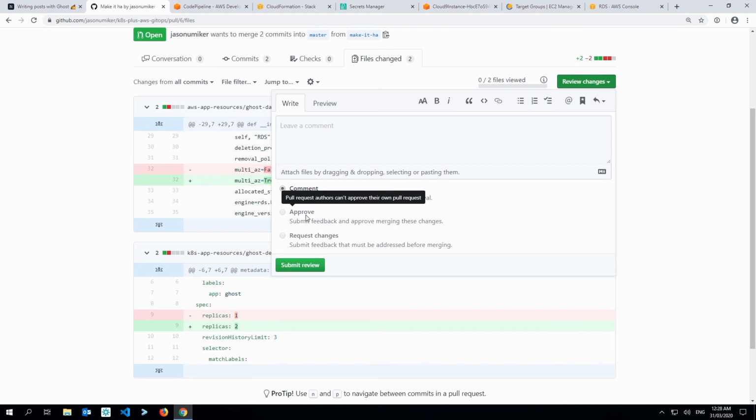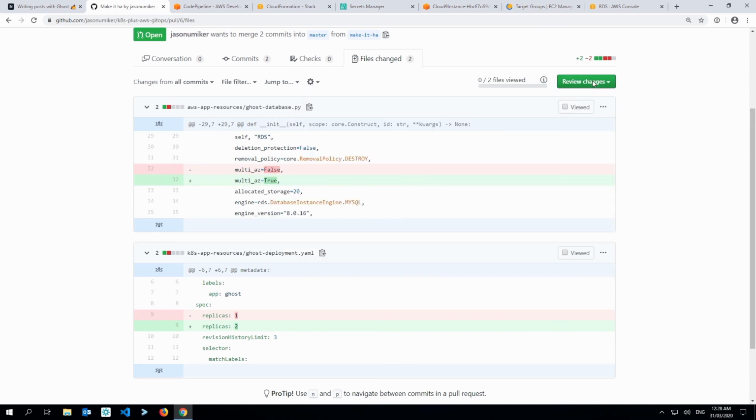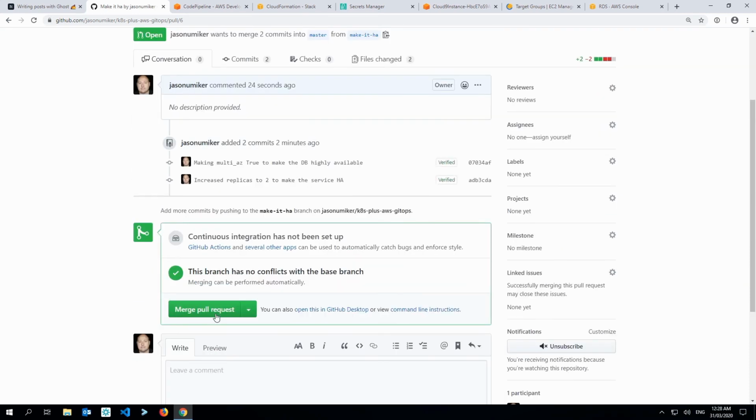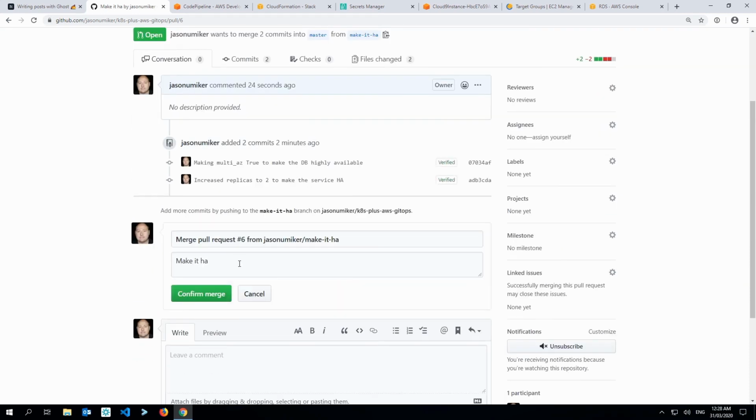And as we'll see here, it warns us that we're not allowed to approve our own changes. This is because you want a second set of eyes and a bit of control around changes, especially ones that are about to be merged to production. However, for the purposes of this demo, we're going to do it anyway.